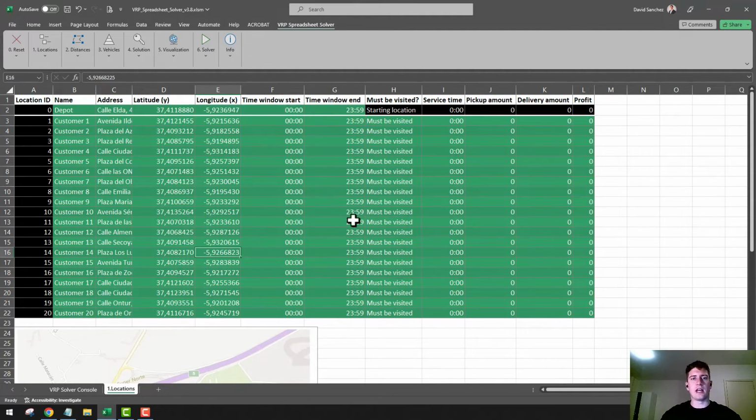So here you can also establish if you have time windows. I will not use this. I just said that in Calle Elda, we will have the starting location. And I don't have any service time. This is not needed. And this is the pickup amount, just in case you need also to configure some pickup. And delivery amount, I will establish 1 for all of them. So I will need to deliver at least 1 unit in each of these places.